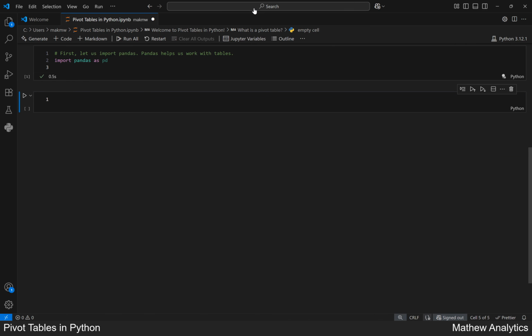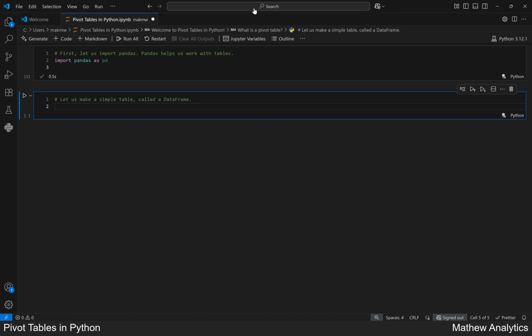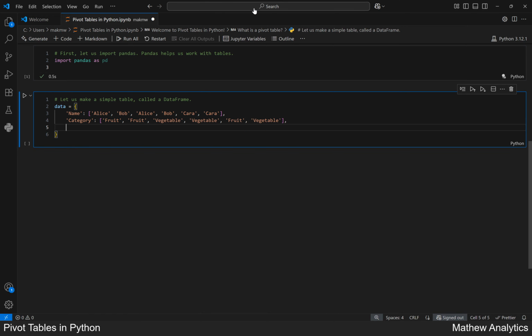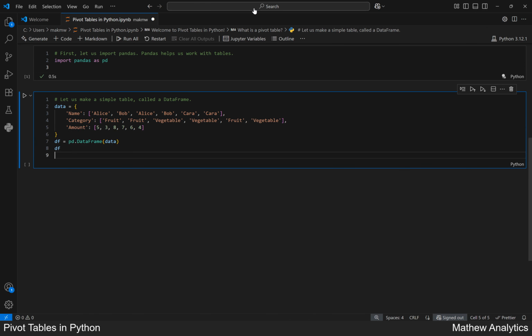Now let us make a small, simple table. In Pandas, this is called a data frame. We will create columns for name, category, and amount. Each row is like a record of someone buying either fruit or a vegetable. The amount column shows how many things they bought. We use Pandas to create our data frame from this data. Let us look at it.